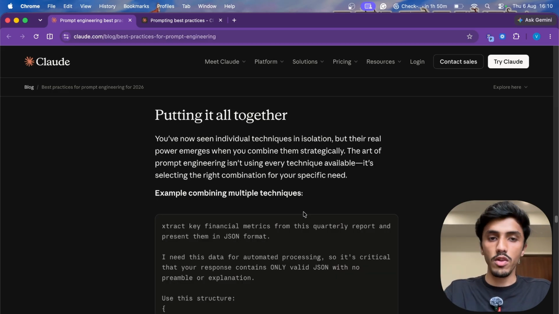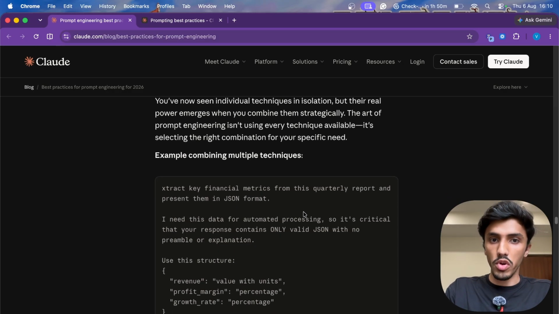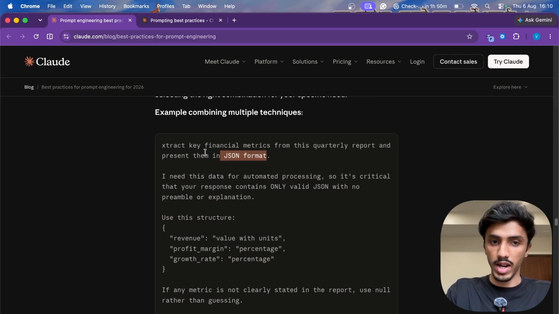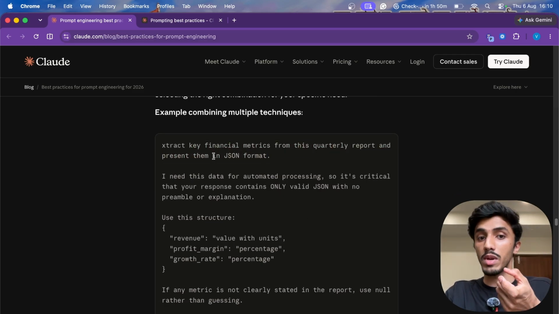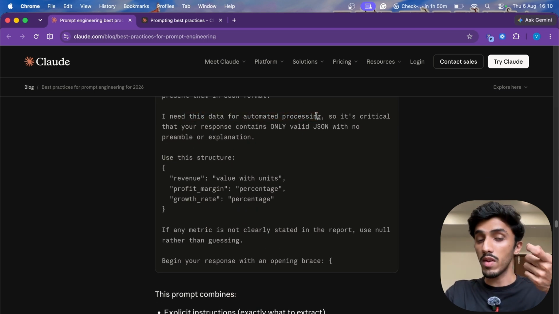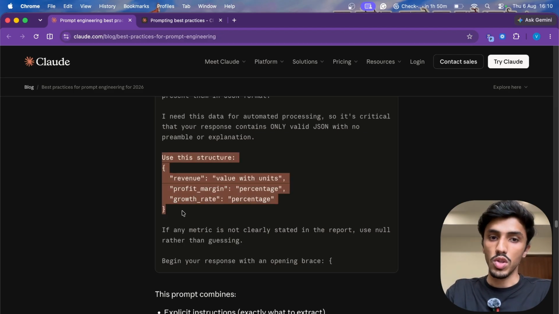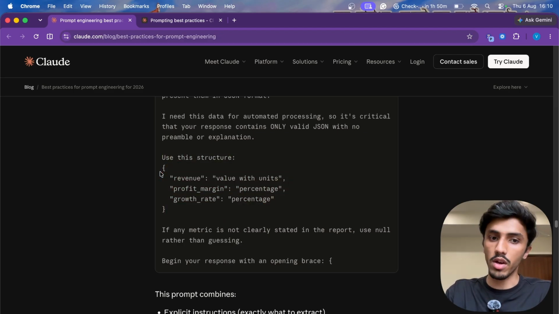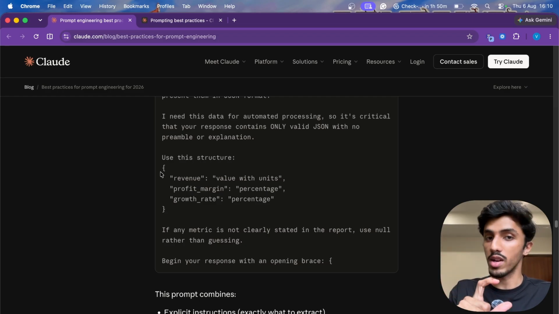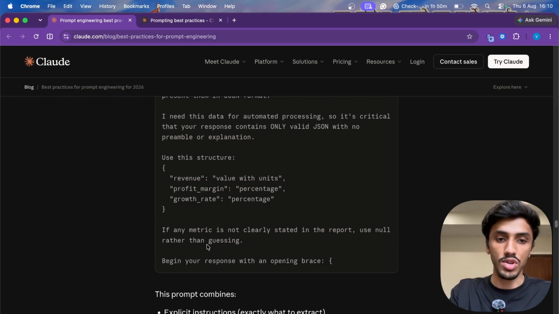So putting it all together, we can combine multiple techniques for our use case by going through this example. Extract key financial metrics from this report in JSON format, which is the task. Right now we are being specific and clear. I need this data for automatic processing. Now we are giving the intent and motivation for why we are doing it. Use this structure. You can see we have provided an example over here. And if any metric is not clearly stated in the report, use null rather than guessing. We are giving explicit and specific instructions.